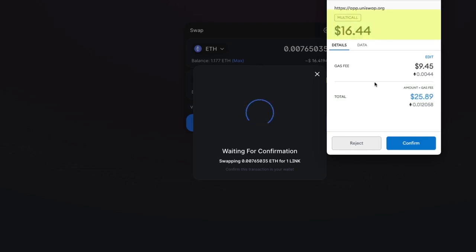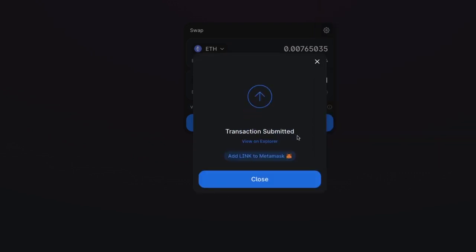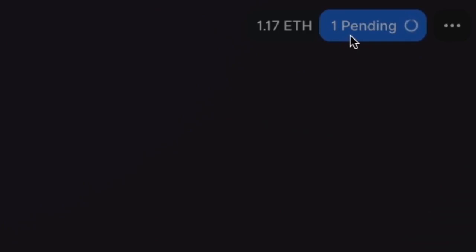$16 to swap from Ethereum to Chainlink, and then $9.45 to pay as a fee. For demonstration purposes, I will go ahead and confirm this transaction, and the Chainlink should show up in my account. It will then say transaction submitted, and in the right hand corner, you can see that my transaction is pending.